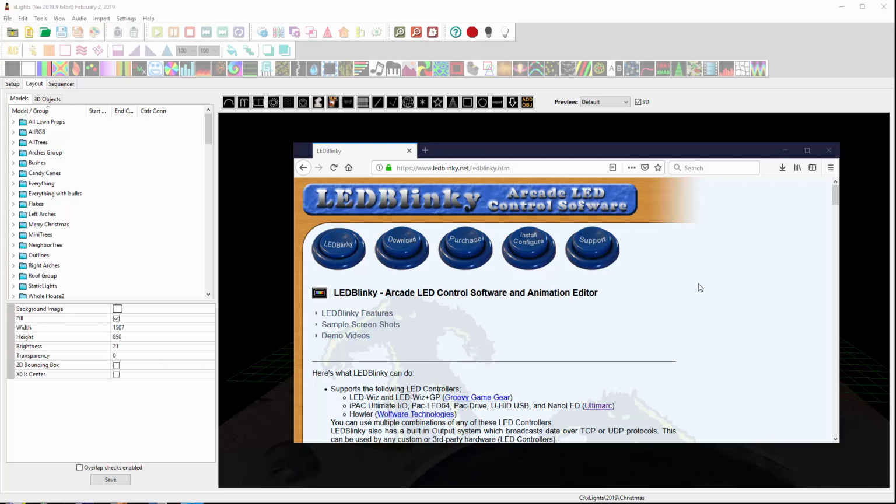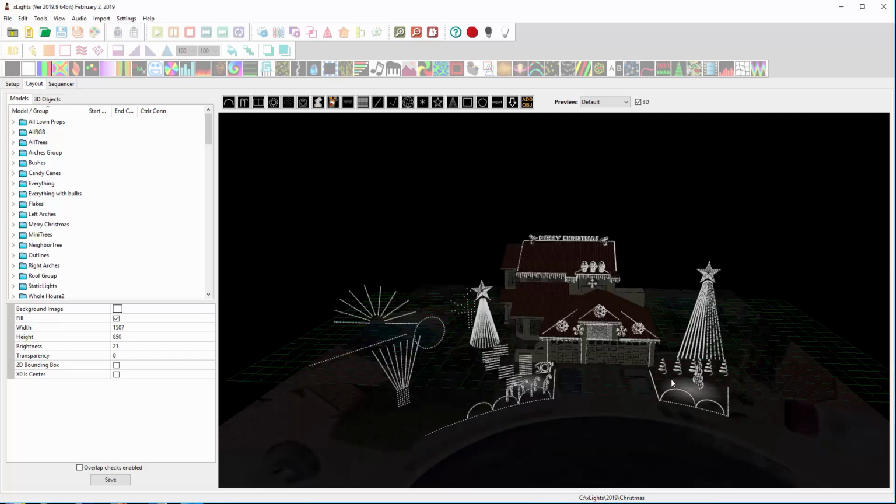Hello, Gil Jones here. So I got my control panel built yesterday, got LED blinky running, started looking at the animation editor, and I got the idea that I could maybe leverage the xLights program that I'm one of the main developers on to create animations for the control panel.